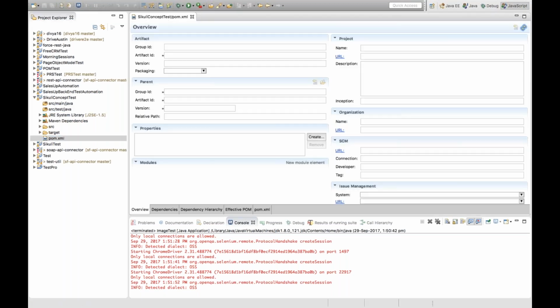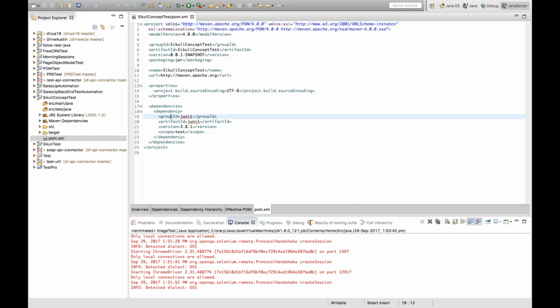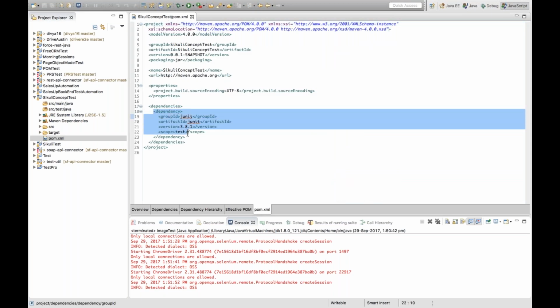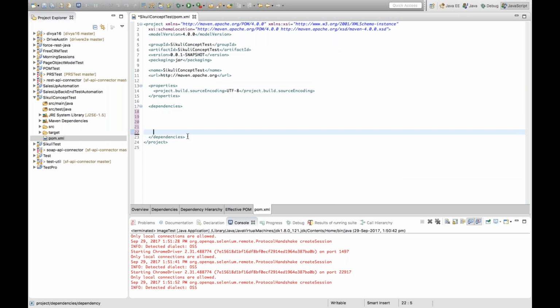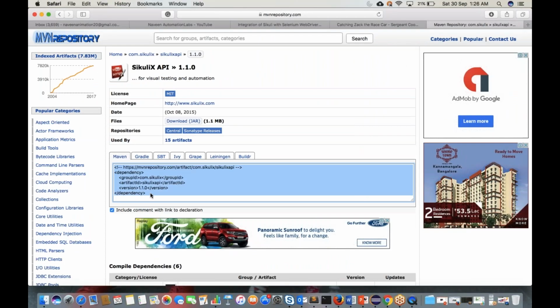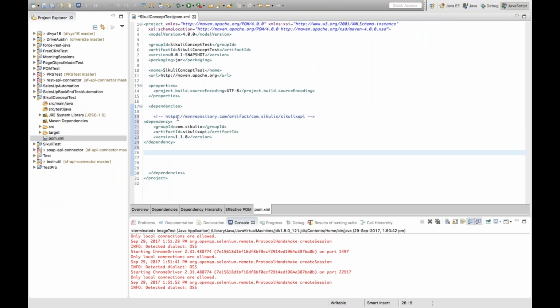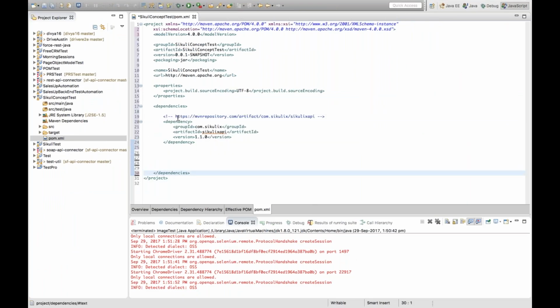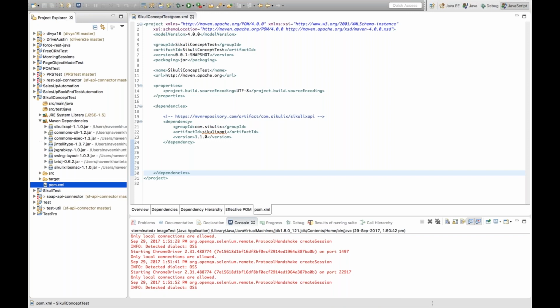So what I need first, okay, I'll remove this dependency for JUnit because I don't need JUnit. And we will add the dependency first for Sikuli. So this is the dependency for Sikuli. I'll copy this and paste it over here. Okay, and then I'll save it. The moment I save it, you see in Maven dependencies, Sikuli jar files got added. So all the supported jar files of Sikuli will be added over here.